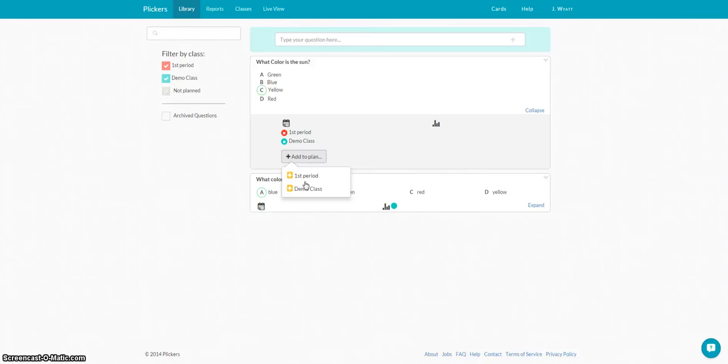Now remember, in order to score it, I'm going to score it from my phone. So this just simply means when I'm planning it on the website, I'm going to have that access through the app on my phone. I'll be able to go to the app, open it up, click on my class, and then see what questions I have available to ask to that particular class.